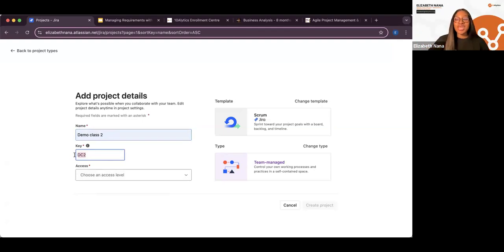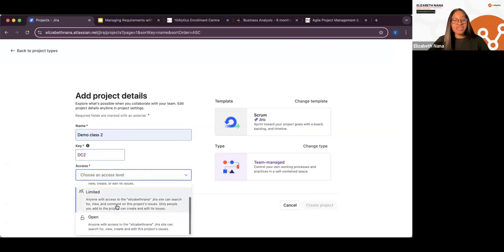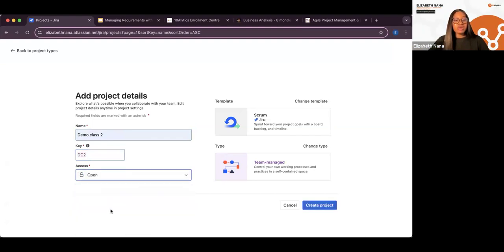So it's going to say DC2. Anywhere you see DC2, it means demo class 2. And then you just choose an access level. Choose any access level of choice and then click on create projects. And just like that, you have a new project on JIRA.